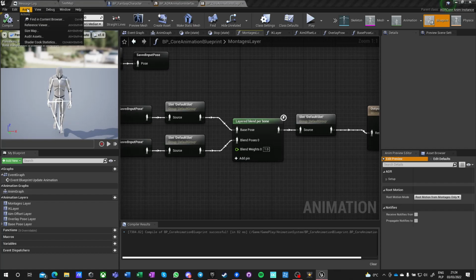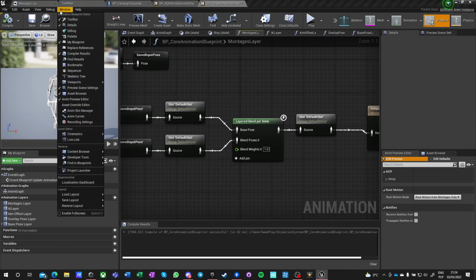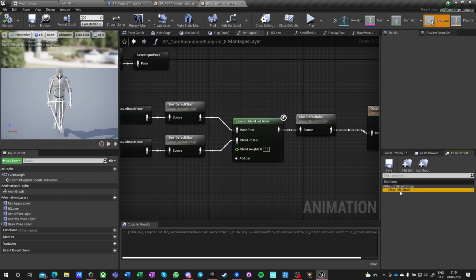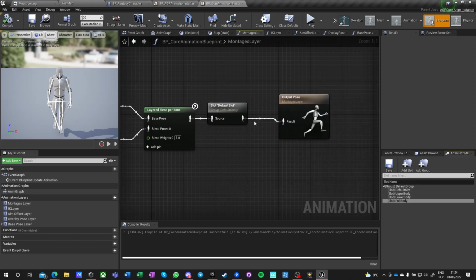Okay, now I need to define the slots. So let's go here and say animation slot manager. We have the default slot and want to add a slot. The new added slot is upper body. And I want to add a slot which will be called lower body. And I want to add a slot which is full body, and we still have the default.